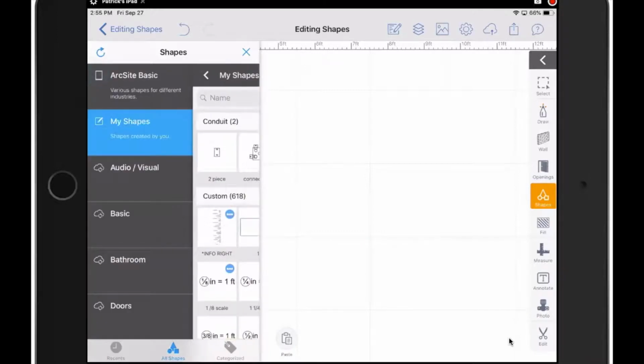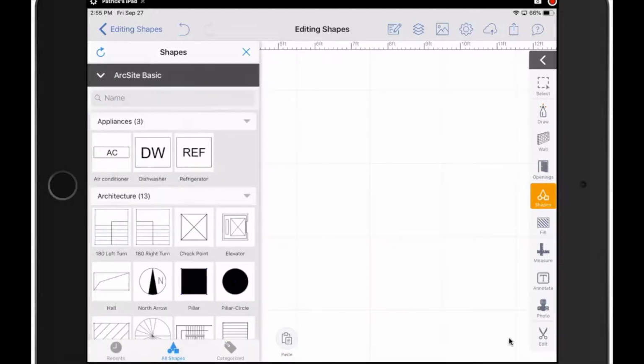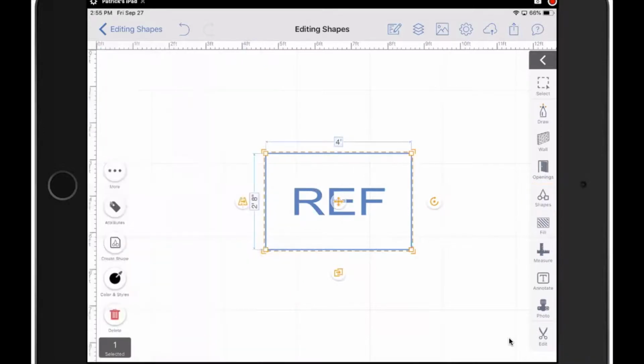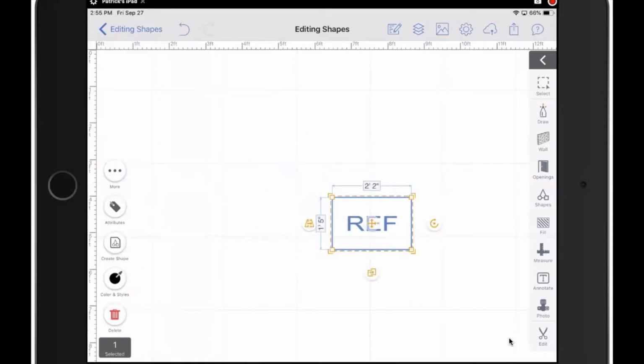I'm going to go just to the basic grouping here. I'm going to grab one of these and show you. I'm going to pick this refrigerator icon and drop it on the screen. And at the lowest level, just like other objects, I can resize this by grabbing a corner of it and dragging in or out. So I'm going to do that first, press down and drag. So what I've done is proportionally change the size of this. So both the length and the height are changed at the same time.